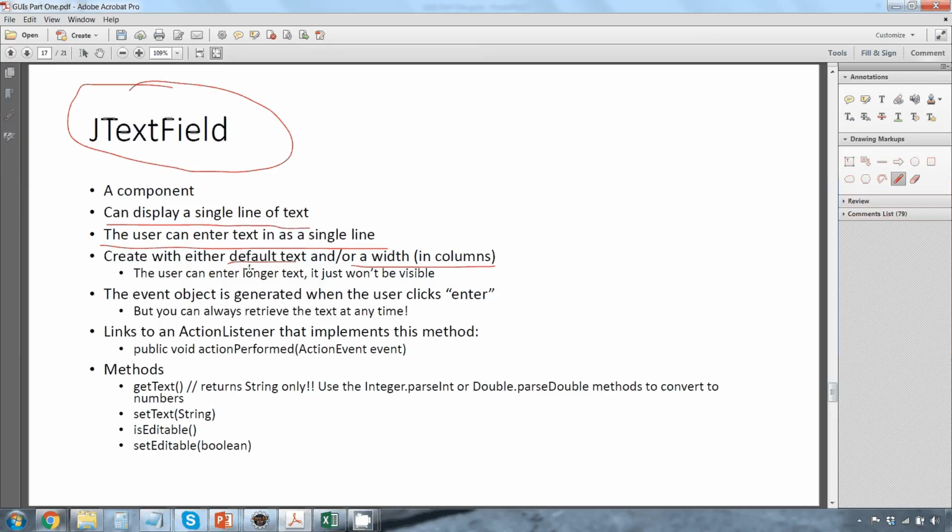Now, for JTextFields, what happens is the event object is actually created when the user clicks enter. So that's what generates the event object behind the scenes. So the user can type as much as they want into the text field, but it's when they click enter that the event object is generated. Now, note, however, that you can retrieve the text from a text field at any time. So you don't have to wait until that event object is generated. You can always get whatever text happens to be there at that moment.